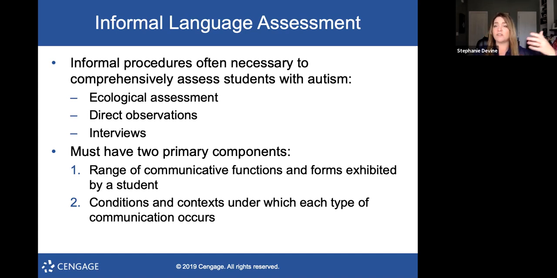And then it's also why you're interviewing folks, because what you may see in one setting may be completely different at home, or parents may have some insight as to why a student is reacting some way. They may have already picked up on certain communications from the student and can help you interpret that.